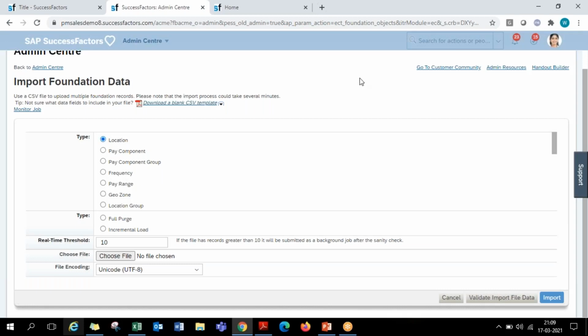Once you choose the object you want to load, next you have the type of upload, full purge or incremental load. What is this full purge or incremental load? Say for example there are a few location records in the system, say there are 100 locations. Now on top of those 100 locations, if you want to load some new locations, 10 more locations, that is 110. That is where you will use incremental load. Already there are 100 in the system, you upload 10 more, it becomes 110, that is the incremental load.